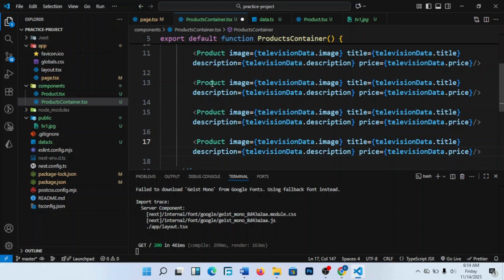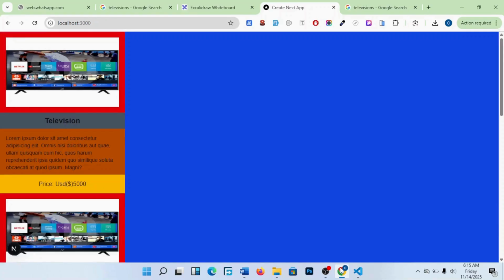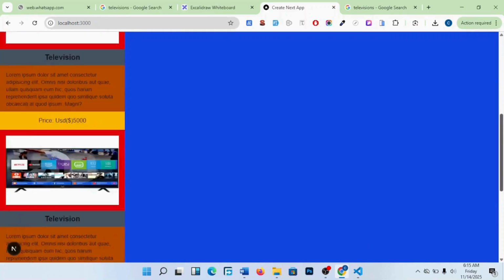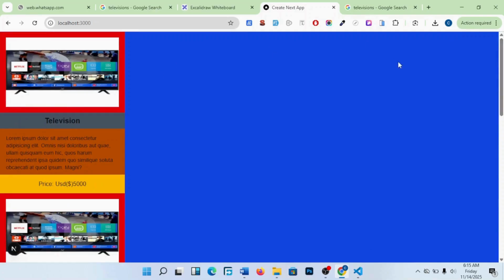I have duplicated it for now. They are now 4 products. So let's see how they look. Okay, you see right now they are all going down. I want them to display in the form of a grid format.